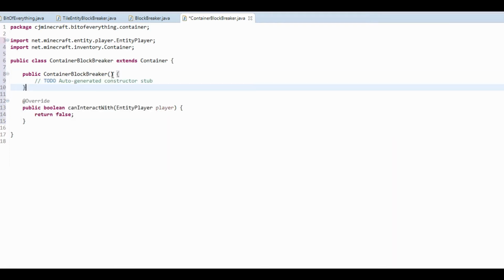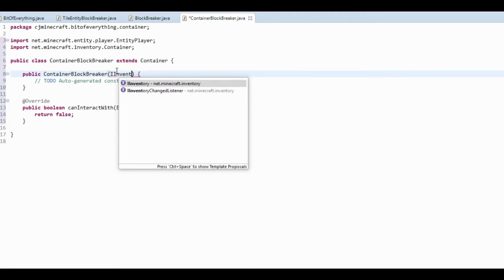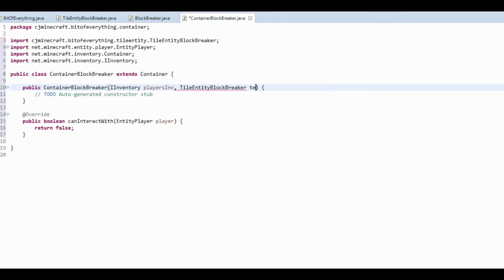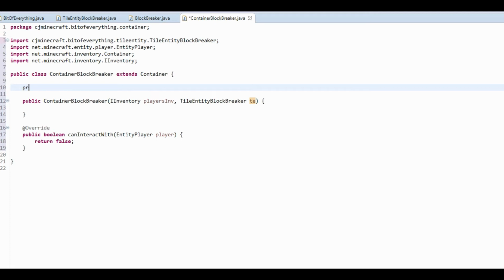The constructor needs to take in an inventory, which is the player's inventory, and we're going to take in our tile entity as well. We're going to store our tile entity as a private TileEntityBlockBreaker TE. And what we're going to do is add the different slots to it.